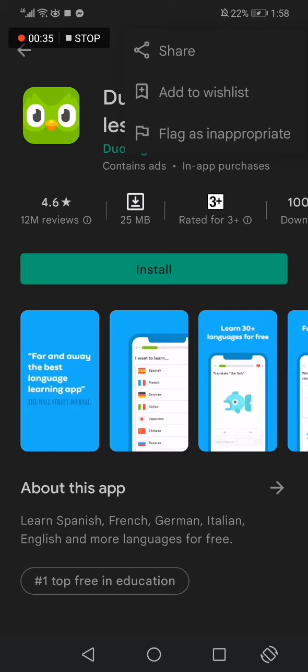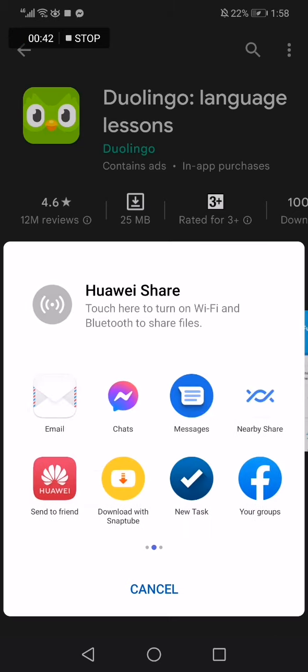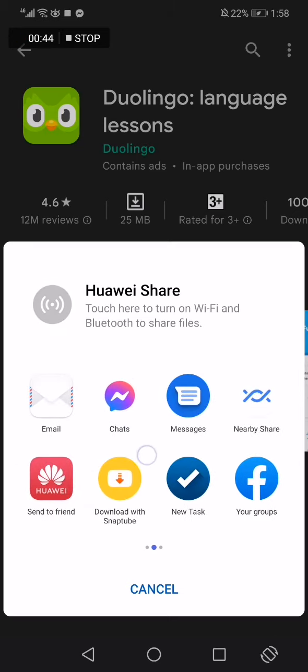Click on them like this and click share. Now it will take you to this page. Scroll, swipe right until you find the messenger icon, as you can see right here.